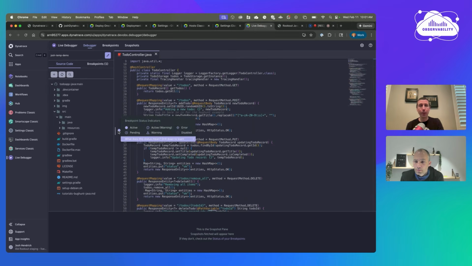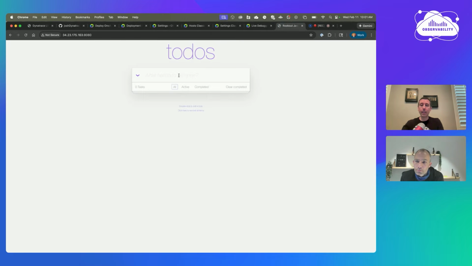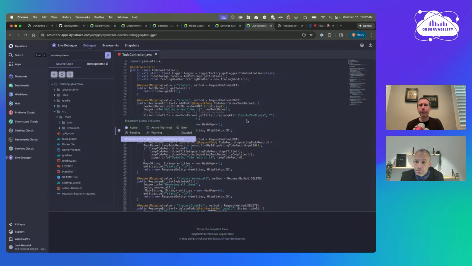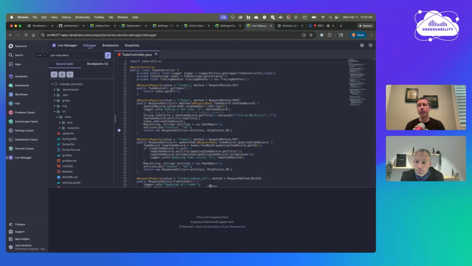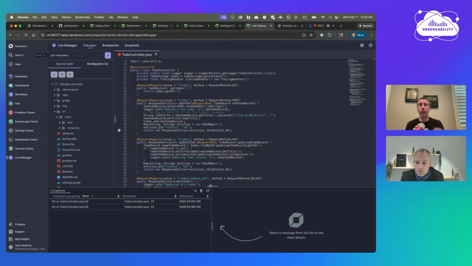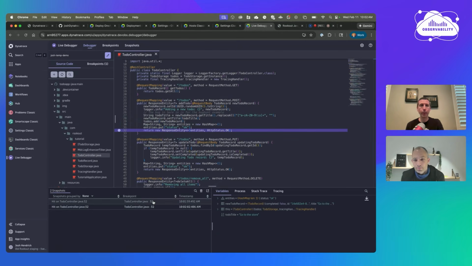You can see it turns on, it turns solid purple, and I can start to come in here and add tasks to my to-do list: go to the store, buy milk, whatever to-do items you might have. And after a short period of time, those will start to show up within the live debugger. That's really all you need to do to get that going. It's just a matter of turning on that code module injection. And as you can see, we start to get some debug snapshots locally here.